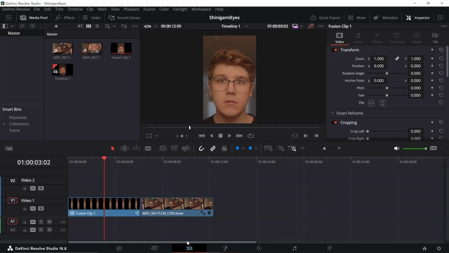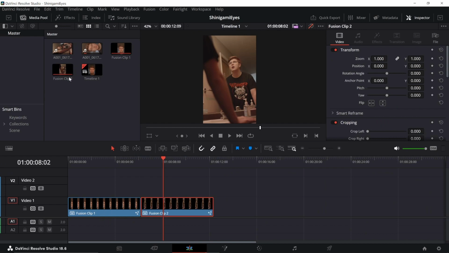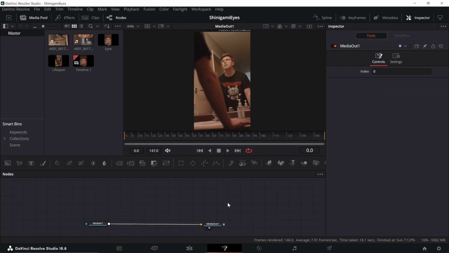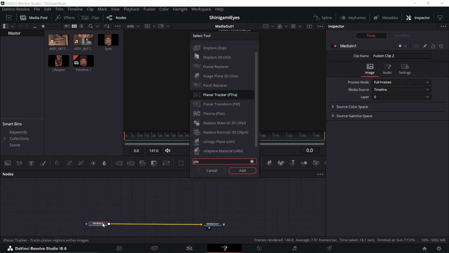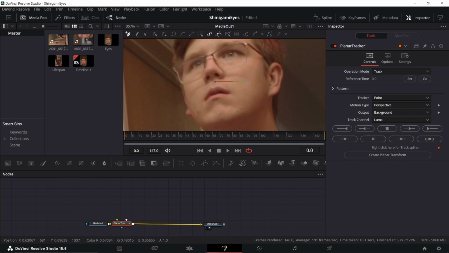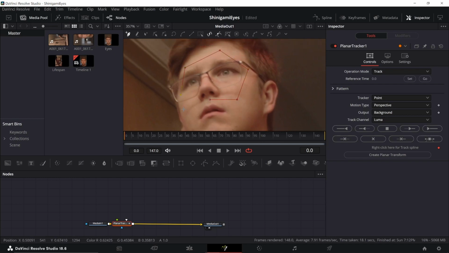Back in the timeline window, I'll create a fusion composition for the other clip and name this one Lifespan. Back in the Fusion workspace, we'll start by tracking our actor's face using a planar tracker node. I draw a mask around the parts of my actor's face that stay relatively still throughout the entire recording. Then I change the motion type to translation and rotation. I set the reference time and I begin the track.